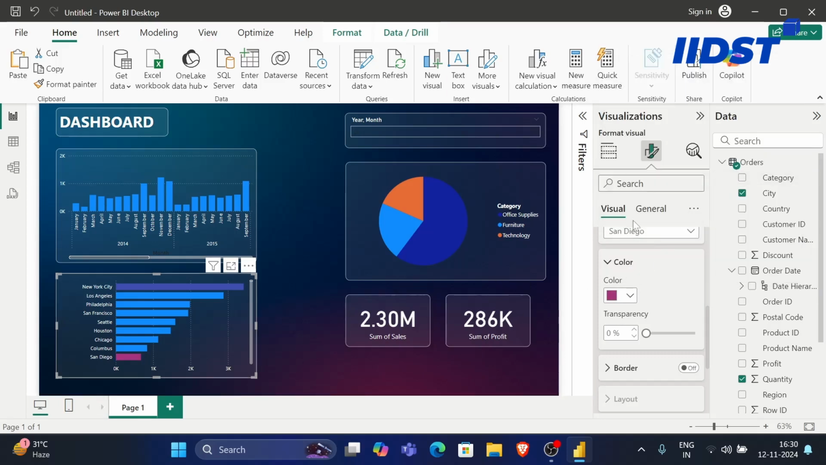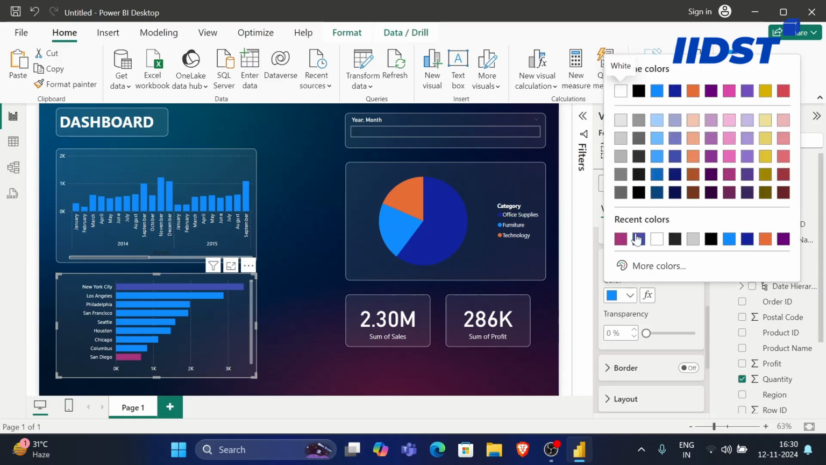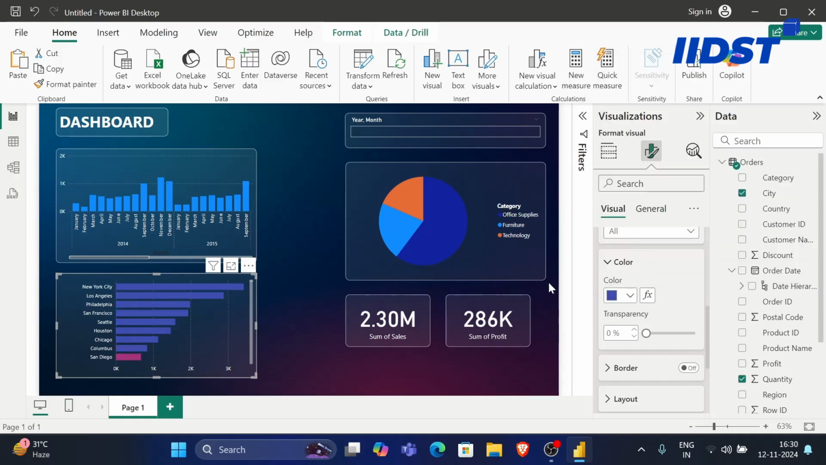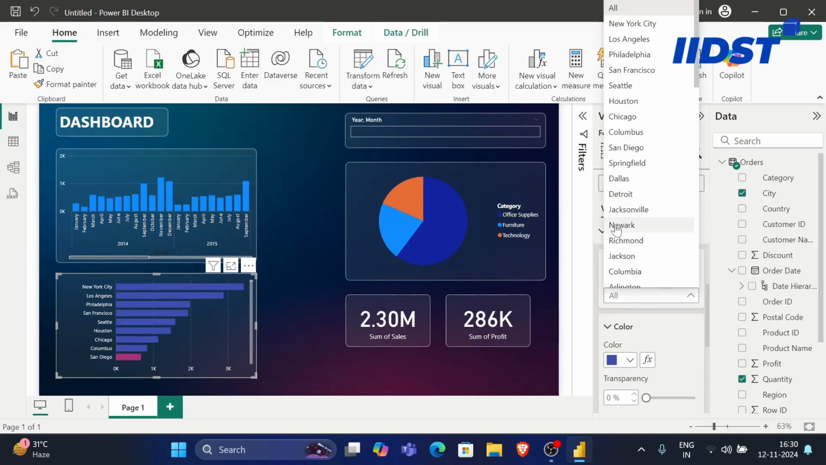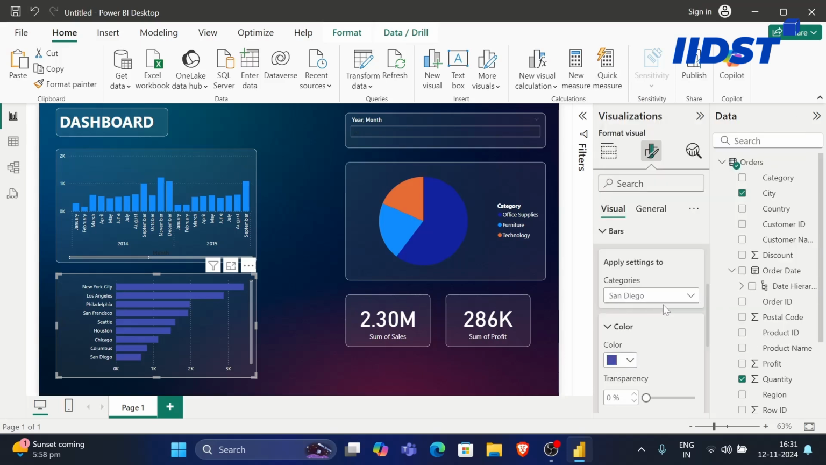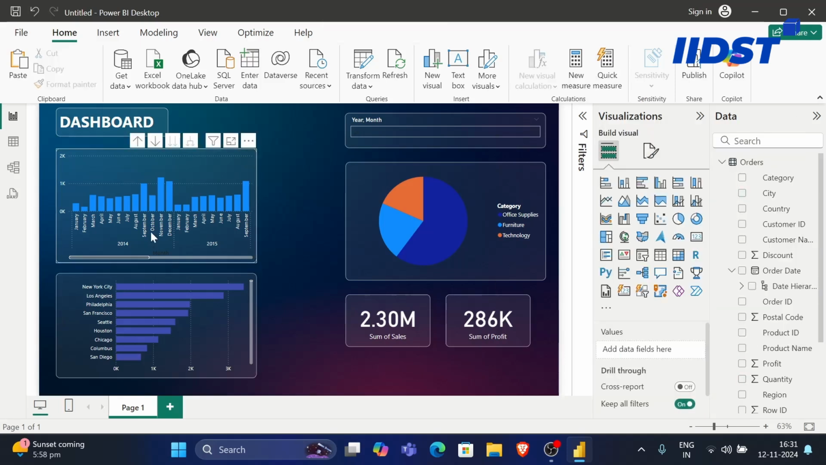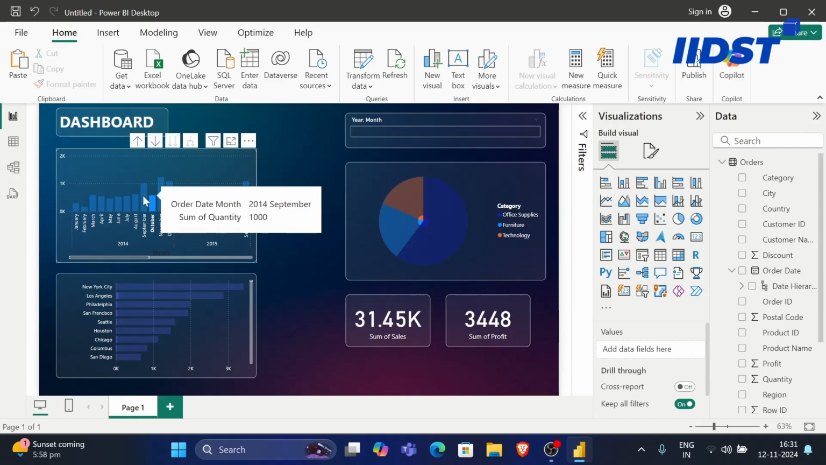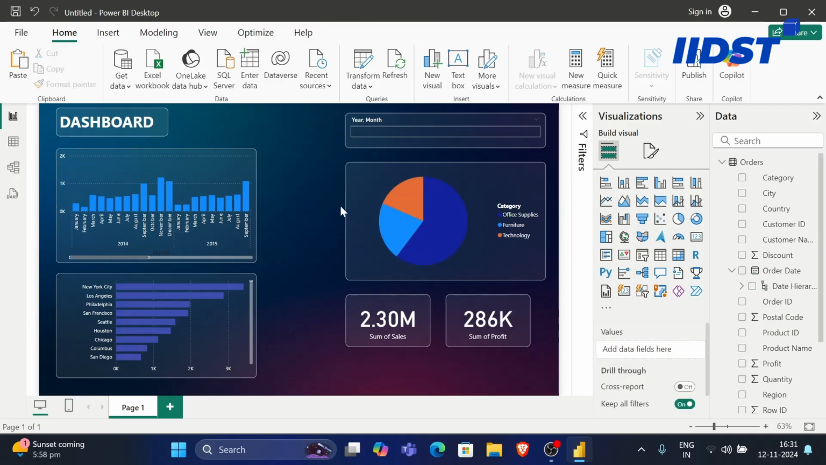Or instead, if you want all to be the same color, let's say I want all to be this color, it has changed. But remember, we applied different settings to San Diego, so San Diego will remain in its normal form. If you want to change it, you'll again have to head over to San Diego right here, and change the color to this. Same goes with this. And if you take a look here, if you click something, because see, it's a dashboard, it's all very interactive, it's all working together as a whole, as a unit.